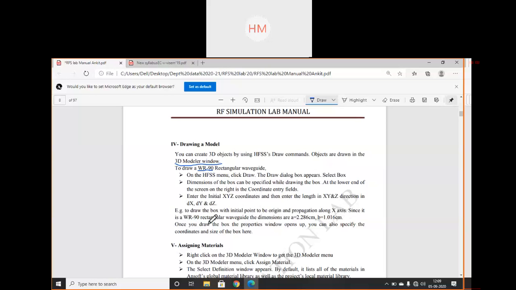Since it is a WR90 rectangular waveguide, the dimensions are fixed for that particular waveguide. So once you draw the box on the axis, you can rotate it and place the rectangular waveguide depending on setting the XYZ coordinates.